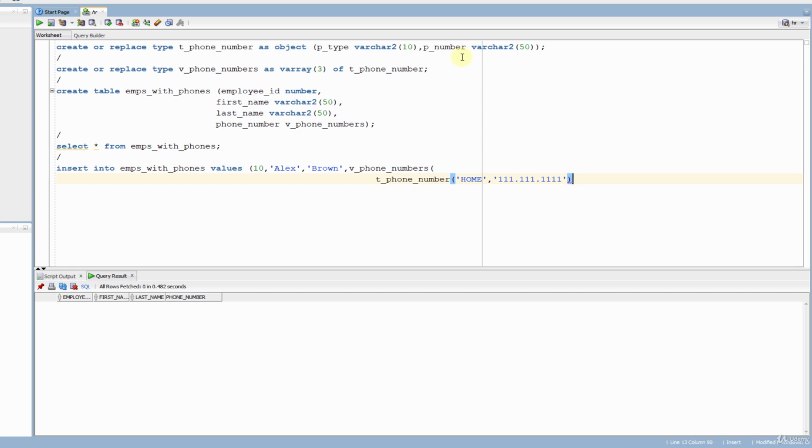Let's write the other numbers. We use the constructor name again. Let's simply copy that and paste in here. Let's say the second one is work, and the third one is mobile. Let's change this. And this one is free. Let's run it.